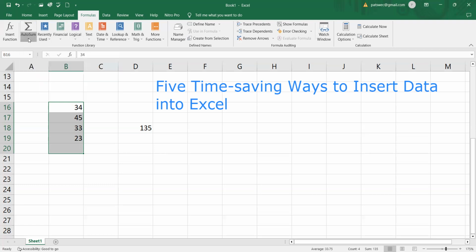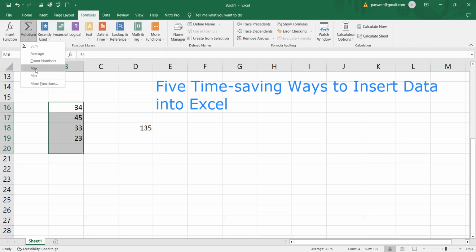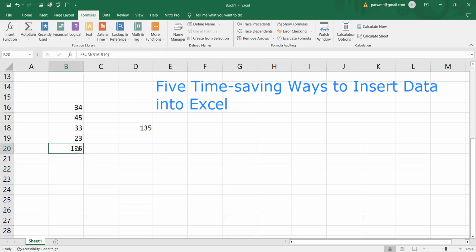So you click on Autosum. When you click on Autosum, you have options for summation, then average, count numbers, maximum, minimum, and more. But in this case, we want to get the summation, or the addition of these numbers. So when I click on that, I see that I've got the answer of adding these values. So that is also the other way we can insert data values inside Microsoft Excel.